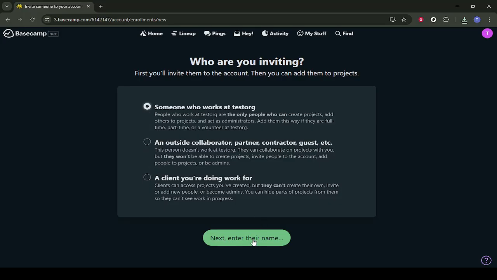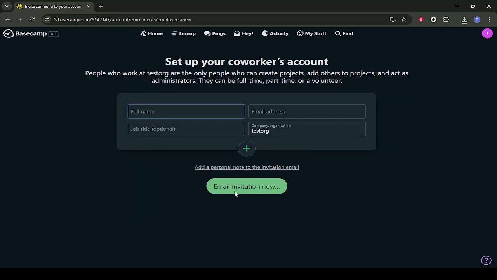Here, you'll enter their details, like their name and email address. Take a moment to double-check the spelling because Basecamp will send an invitation directly to that email. If you're inviting several people, it's often easiest to add them one after another while you're already on this screen. Once that's done, we're going to switch gears and look at your own account and profile settings.